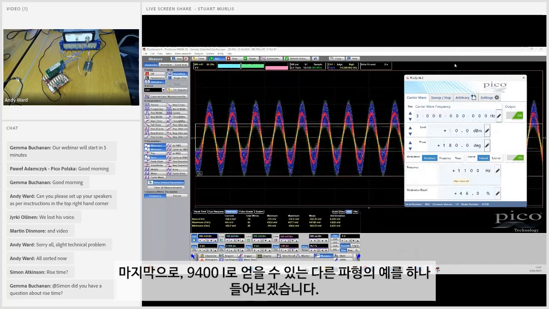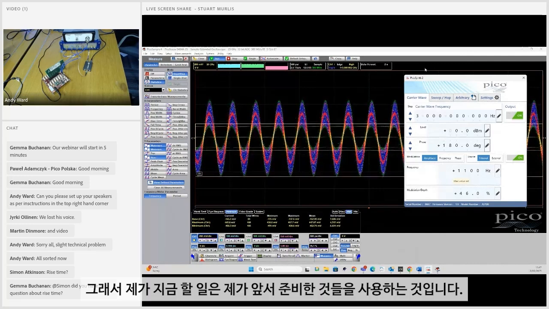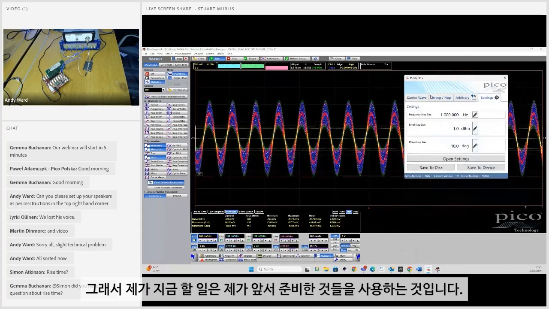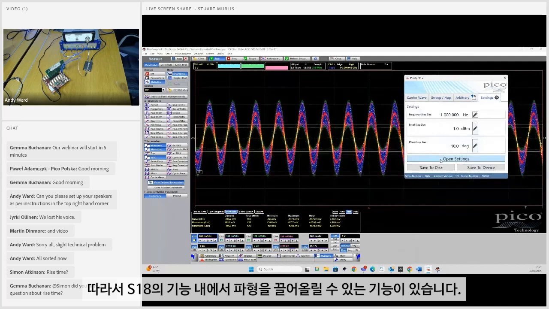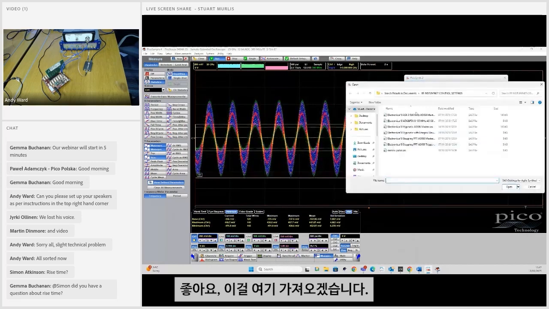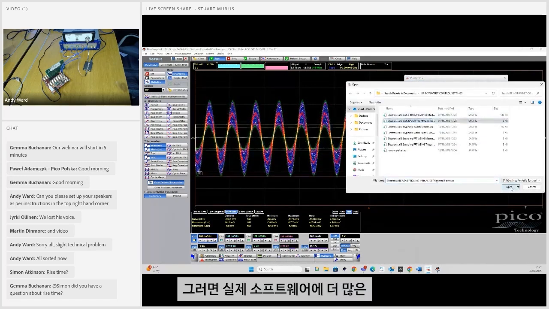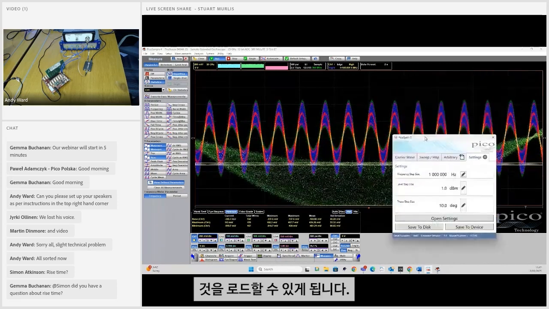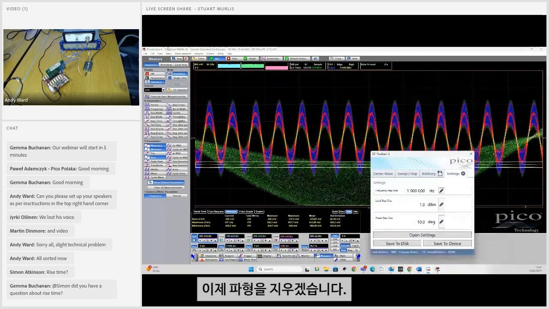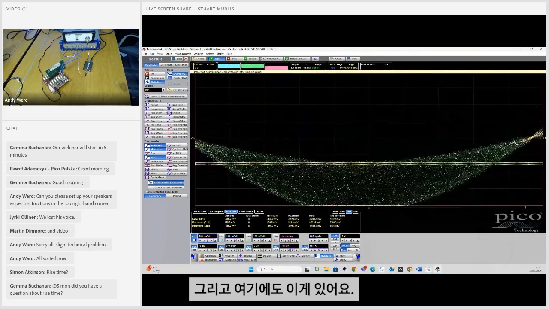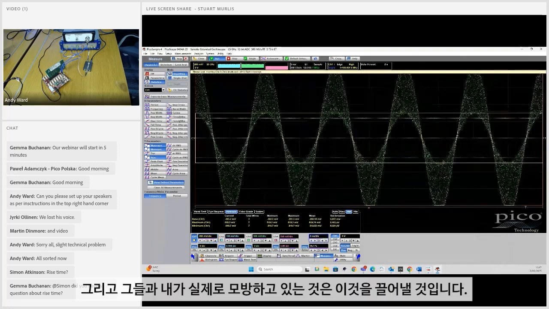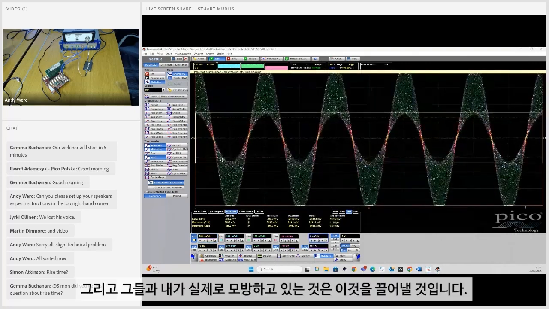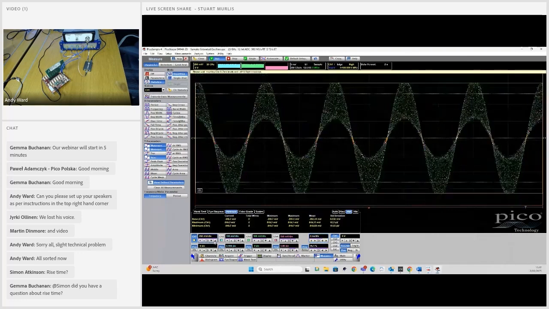Last but not least, I want to just give you an example of some other waveforms that we can acquire with the 9400A. So what I'm going to do now is these are ones I prepared earlier. Within the AS108 functionality is the ability to pull in waveforms. So I'm just going to bring in this one here, and it will load it into the actual software. So I'm going to clear my waveforms and just bring this in here. And there you can see what I'm actually emulating.